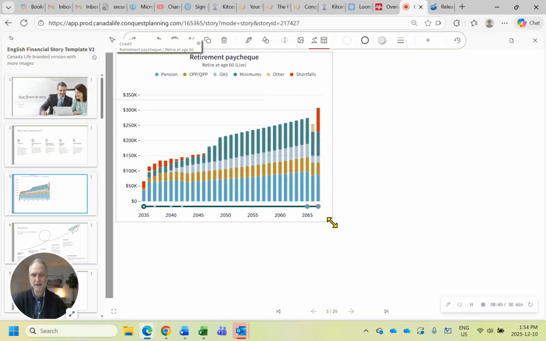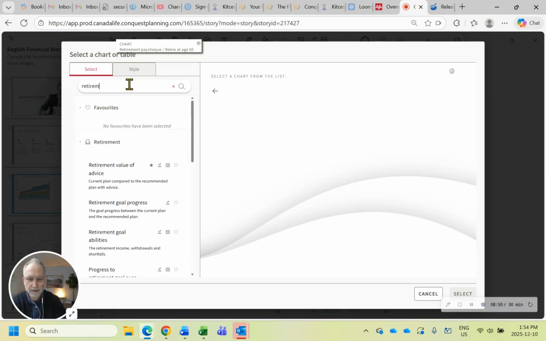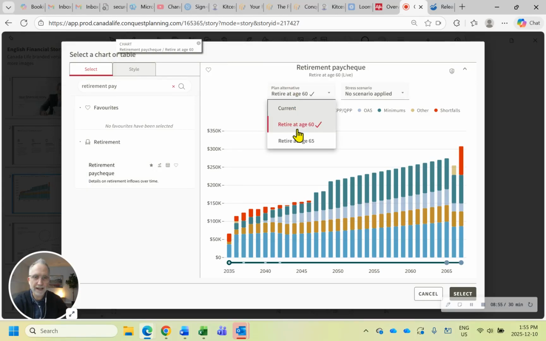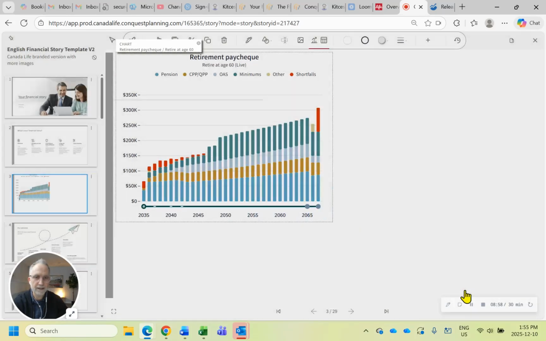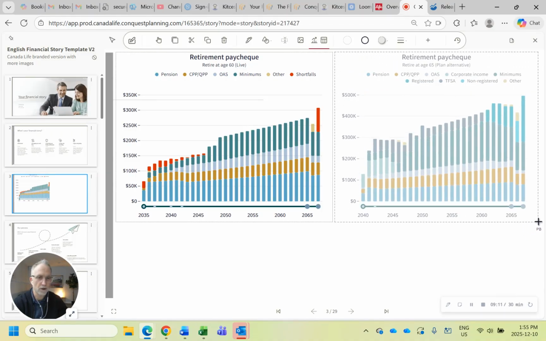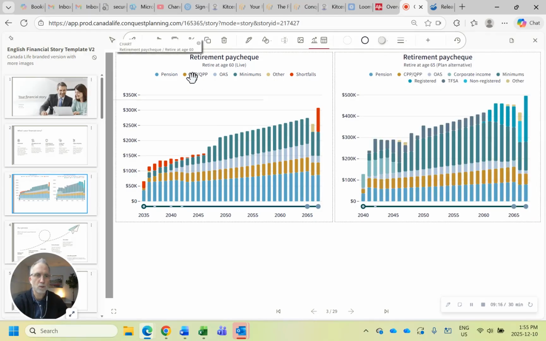I'm also going to compare and contrast against that other retirement paycheck report, but with the other scenario. So retirement paycheck, I'm going to choose retirement age 65. I'm going to click select, and I'm going to add that in right next to it. With this new markup tool feature, you can see it's quite easy to line things up and get them nice and straight. It's not difficult at all. There we go. So I've got that centered, I think. There, I've got two reports. Well, the same report with two different scenarios, retire at 60 and retire at 65.